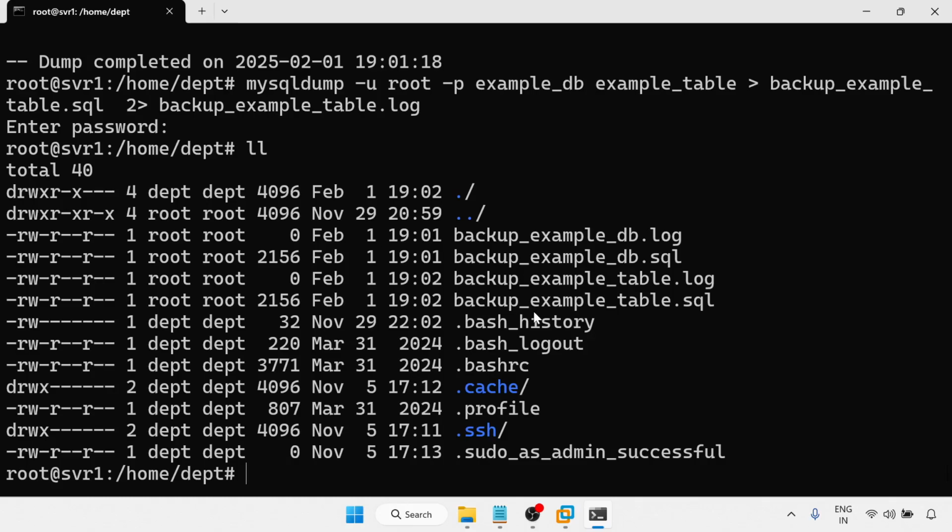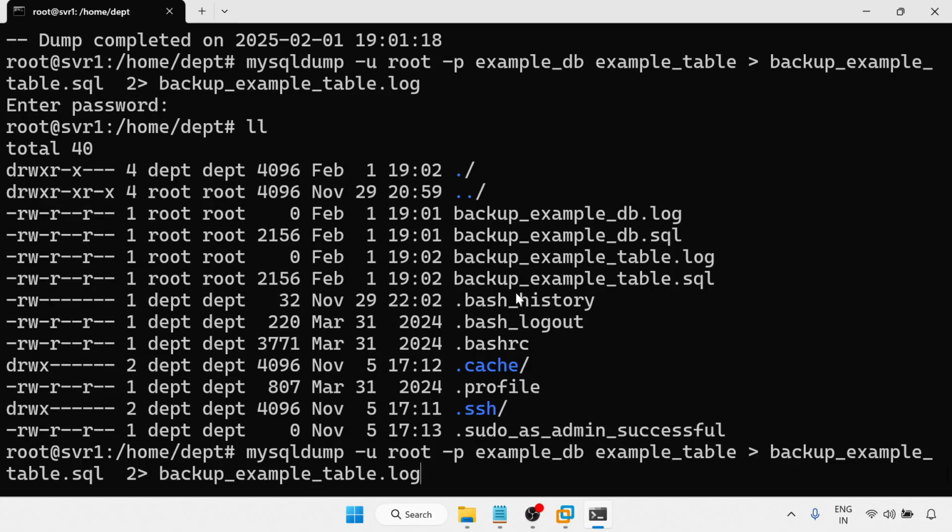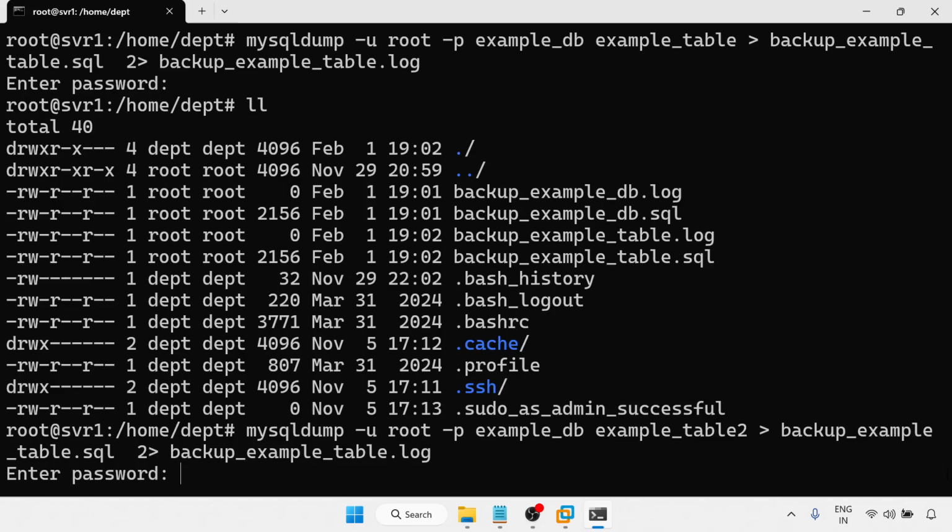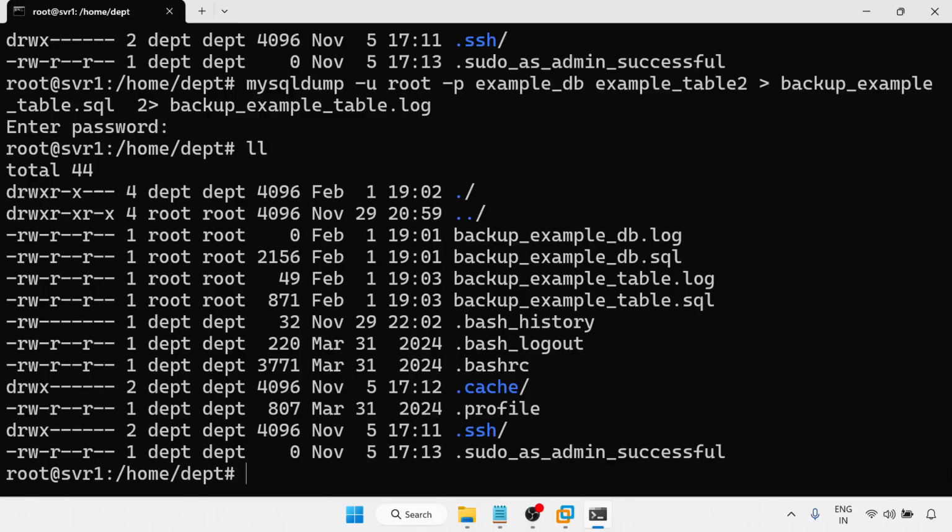So now ll. Here also you can see the table backup is this one, and the log backup is 0, meaning we don't have any error. Just assume that I'm going to run the same command, but I'm giving a different name. Just assume table 2. Table 2 is not existing in example db. So I'm giving the name. Just press enter. I'll provide the password. So ll. Now you can see the SQL file is something, but in the backup log file you can see that there is some data.